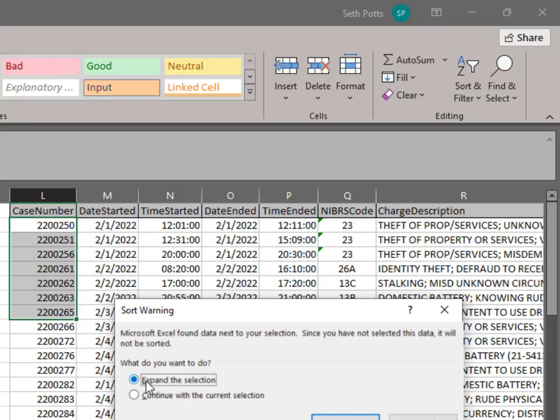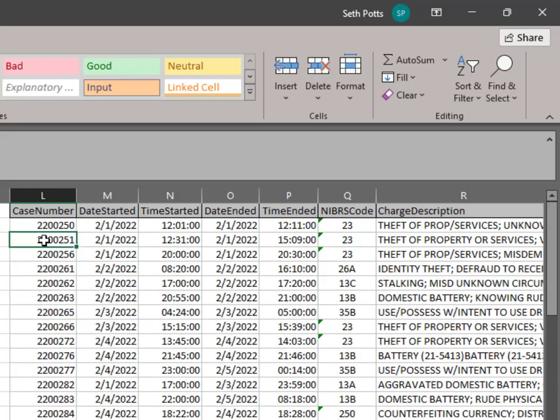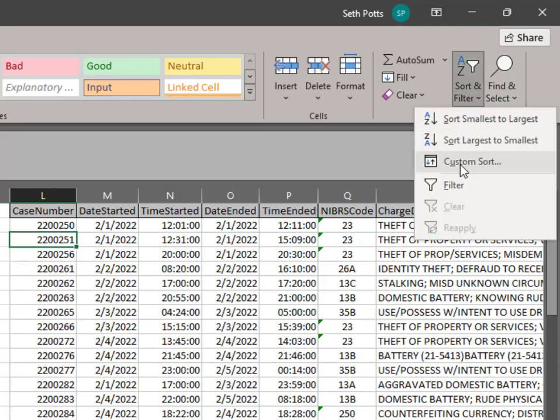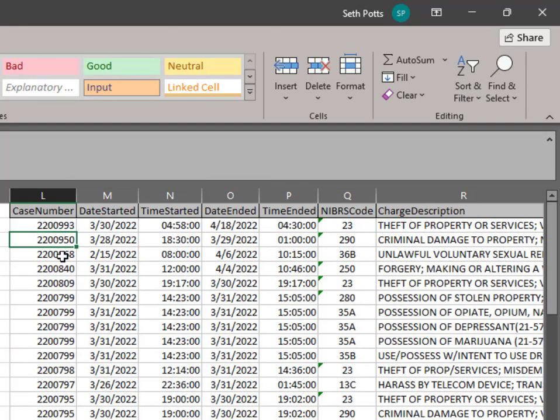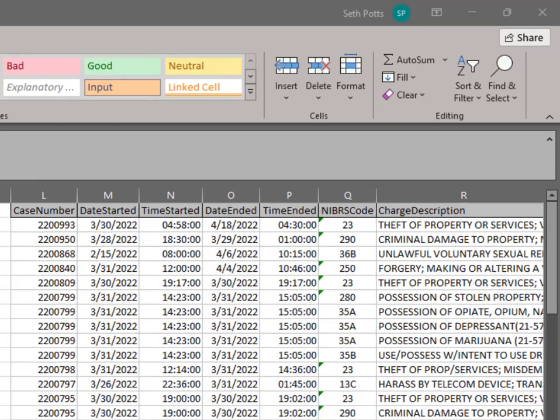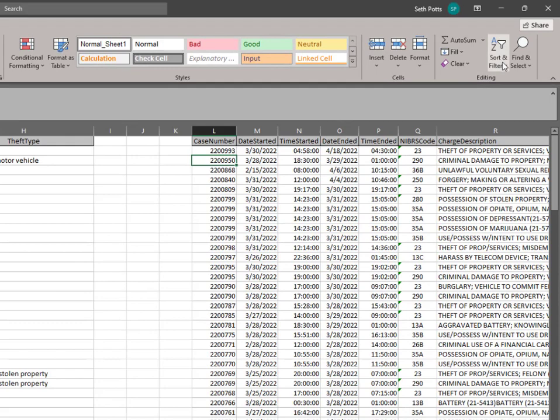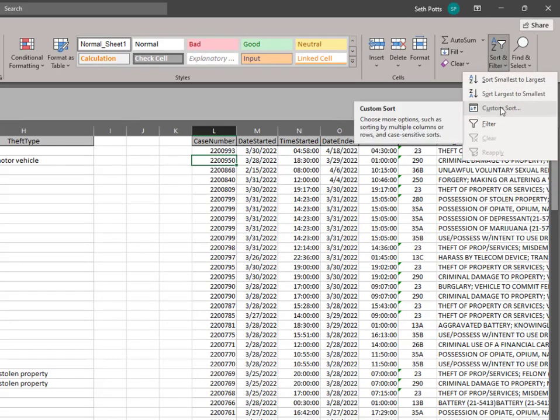So typically you just want to expand the entire section, or what I would do is just highlight one cell and it will go ahead and sort. Let's see, largest to smallest here, and you can see they flipped around, along with the rest of the table here. The next option on the menu here is Custom Sort.